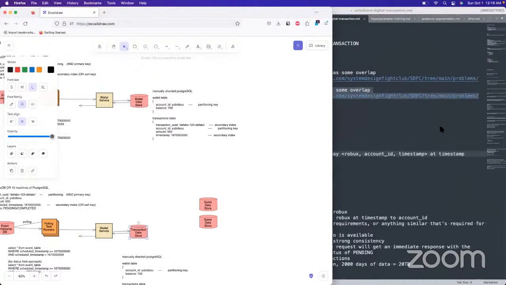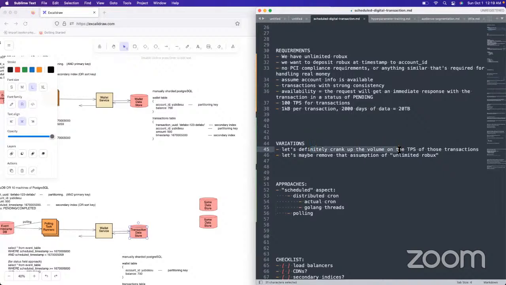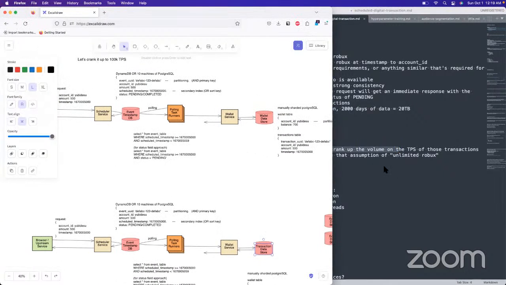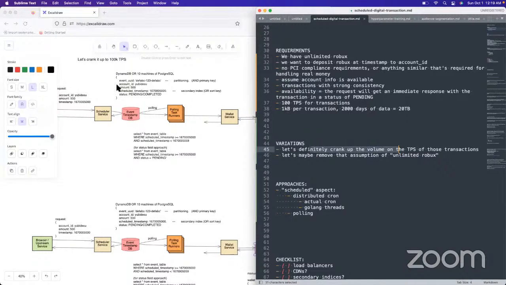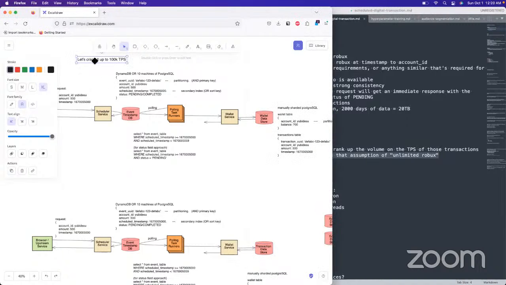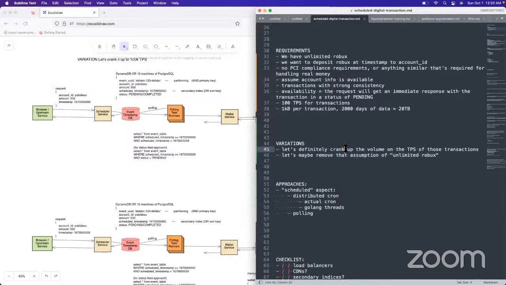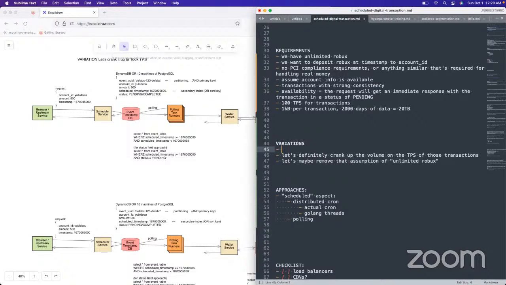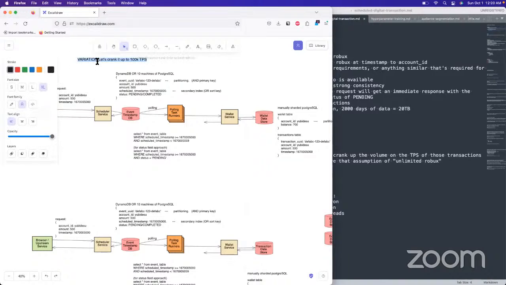Let's see. So what I want to do next is the variation of, so this top one was the variation of cranking up the volume, and then I want to remove the assumption of unlimited Robux in this next one. So this is the original prompt. I'm going to number these, that's a little bit easier to follow. What I'm doing right now is variation 2, or that was variation 2.